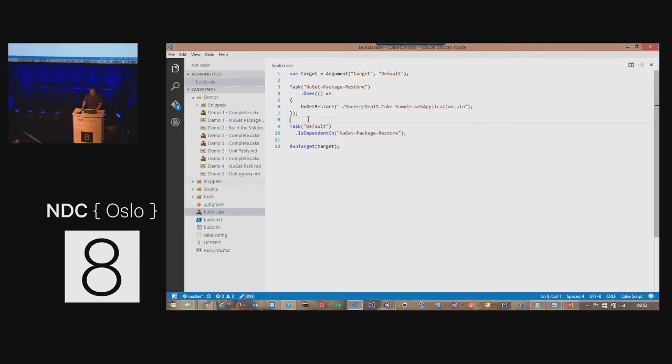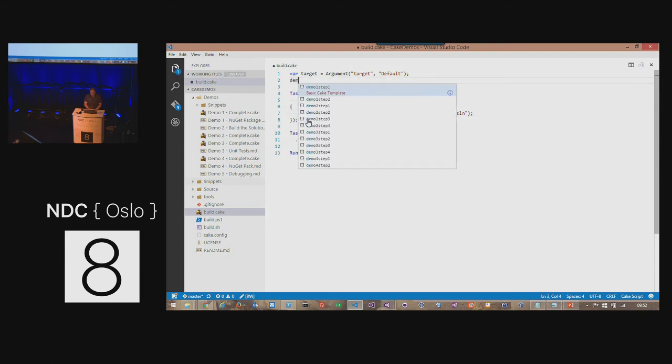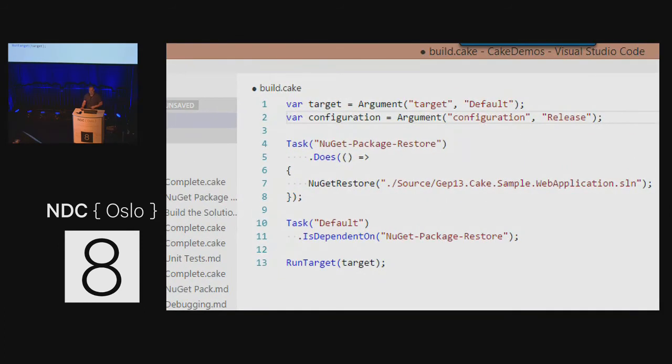So we're going to go back to the top here and start demo 2. I'm going to add an additional argument up here, because as you know, within Visual Studio you can specify whether you're doing a debug build or a release build. The same options we need to come through Cake. We need to specify whether we're doing a debug build or a release build, and we can take that as an input argument. So here, I'm going to look for an input argument called configuration, and if there's not one, I'm going to default to it being a release build.